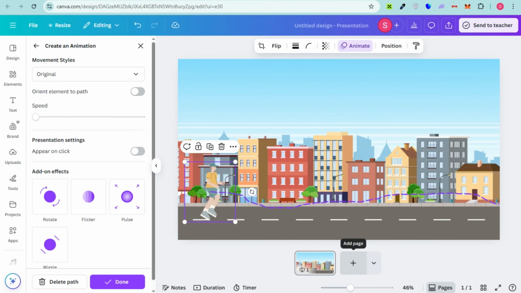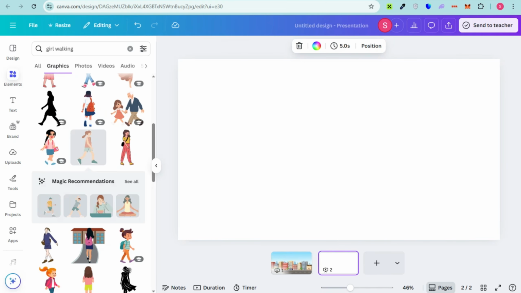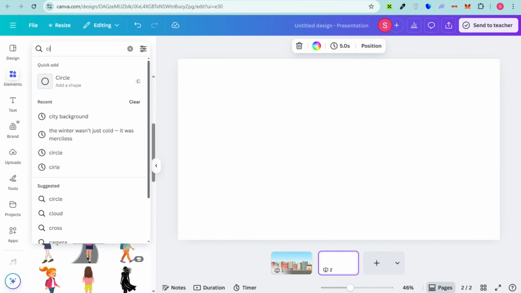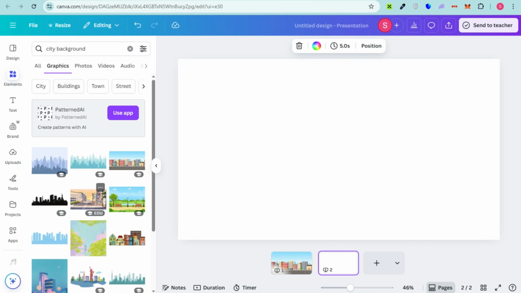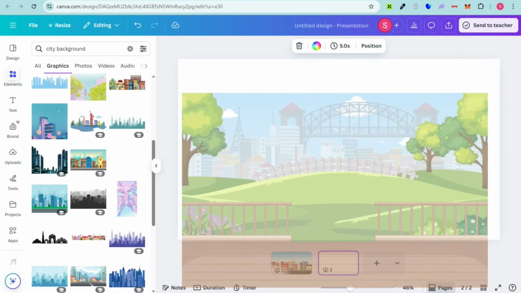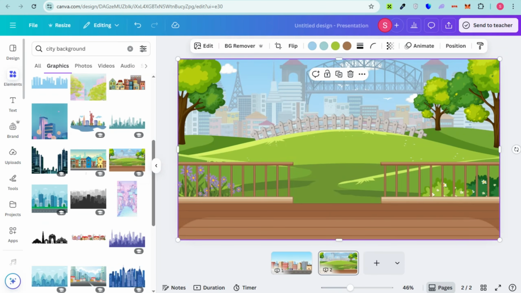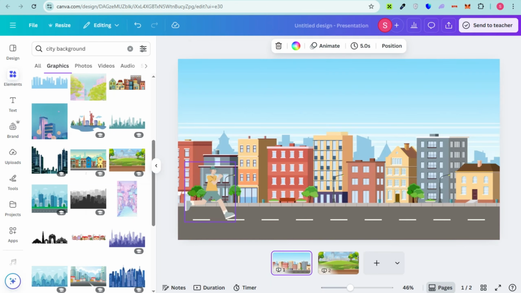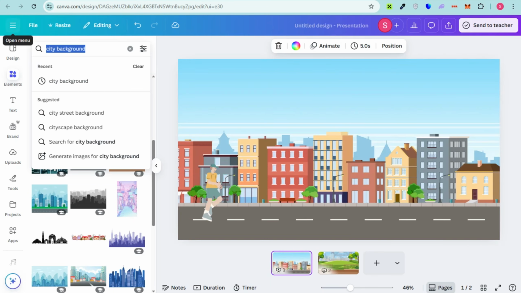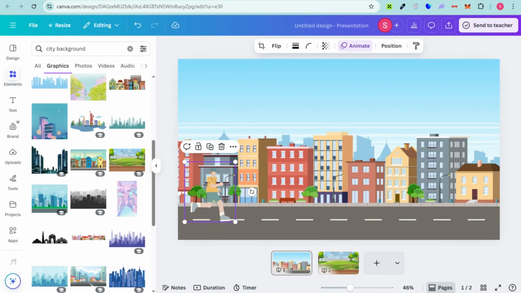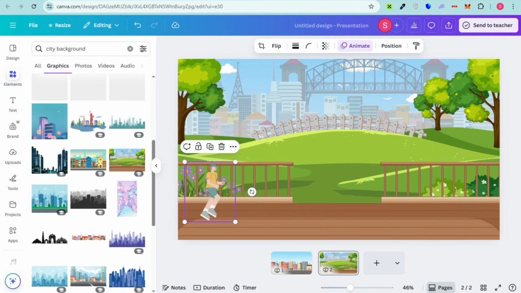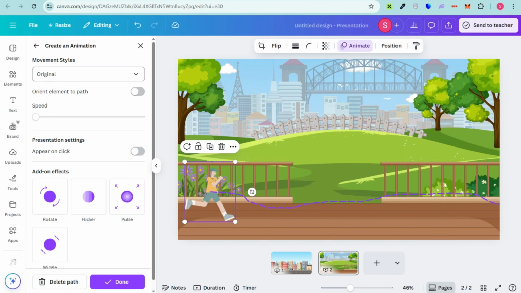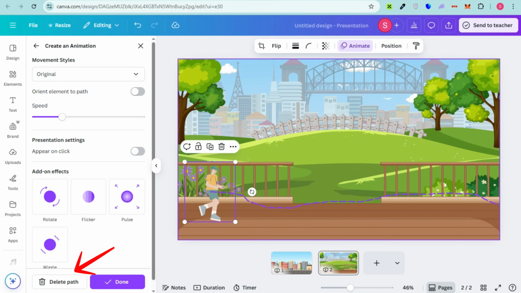If you want to create more or add another scenario, you just have to click this blank page, look again for another background, and then same thing, go to graphics, drag the picture to the blank page. And if you want to use the same character, you just have to go back and copy, go to the new page or new background right here and then paste. But you need to remove the old path if you want to create a new path. So for example, this one right here, I need to delete the path. Once you have deleted the path, you can now create a new one.